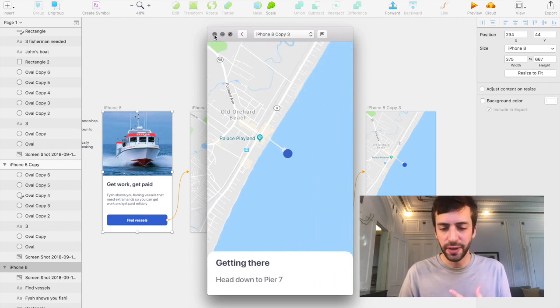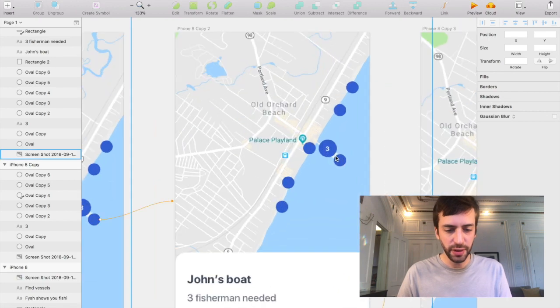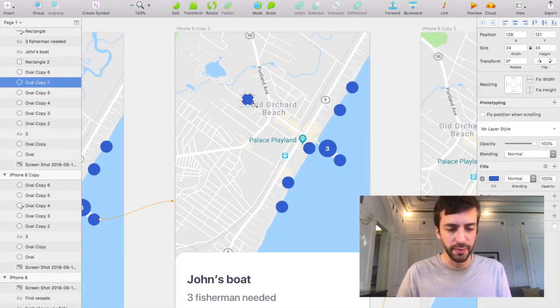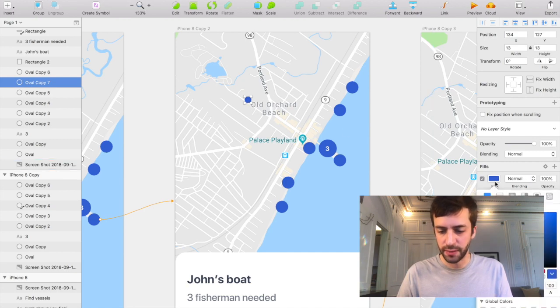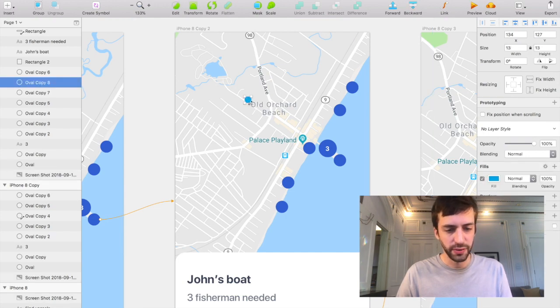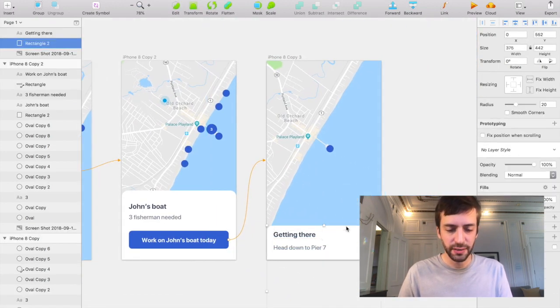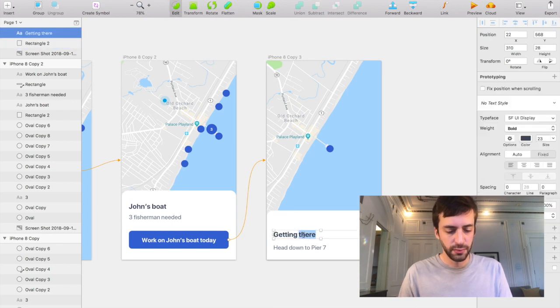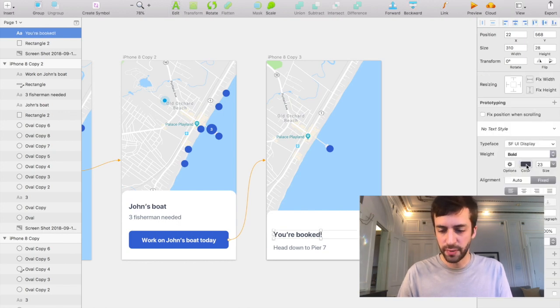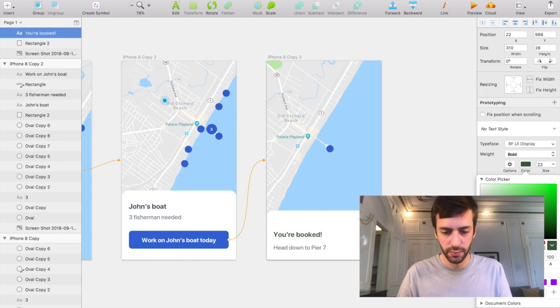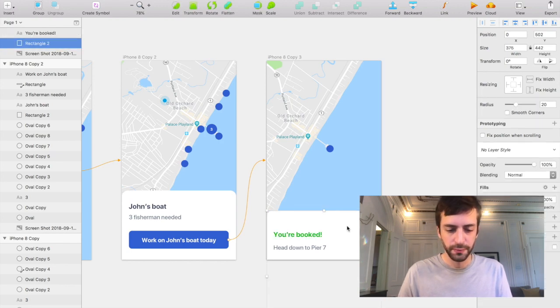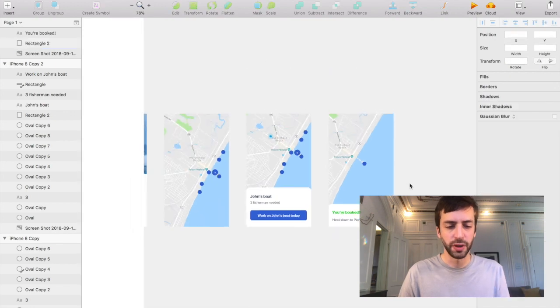Now, even walking through this, I already am feeling like a couple things that might be an issue. One, it's not really clear where our user is on this map. So I'm going to give this maybe just a slightly different blue color, just so they have a place where they can actually see themselves. There we go. And then I didn't feel like I had a big successful moment here. So I'm going to say you're booked. I'm going to make this some kind of green here. There we go. So we've got sort of an emotional hook at the end.